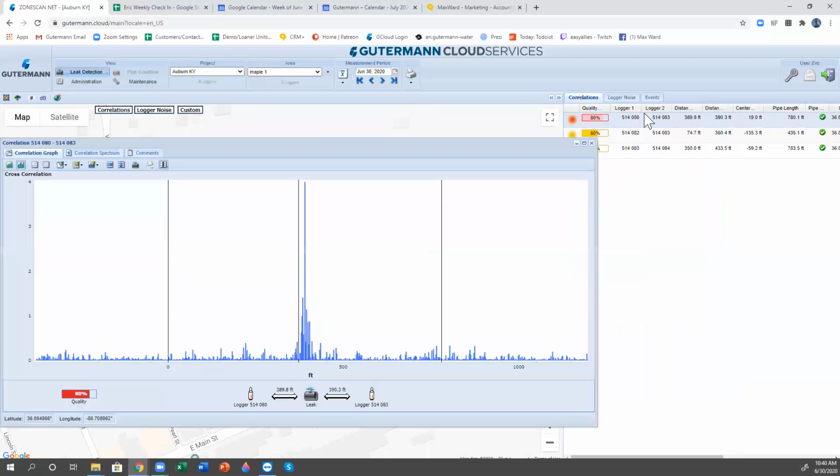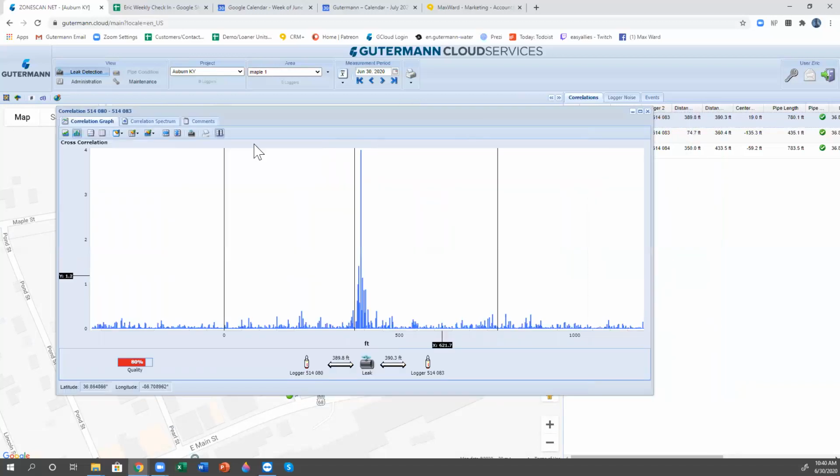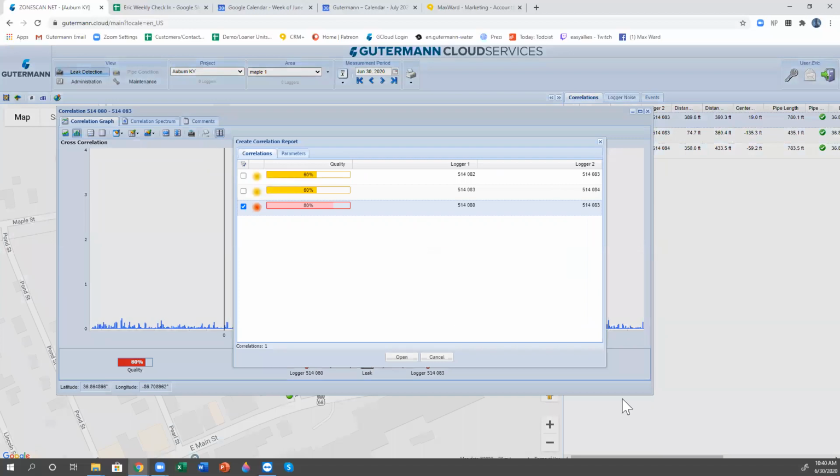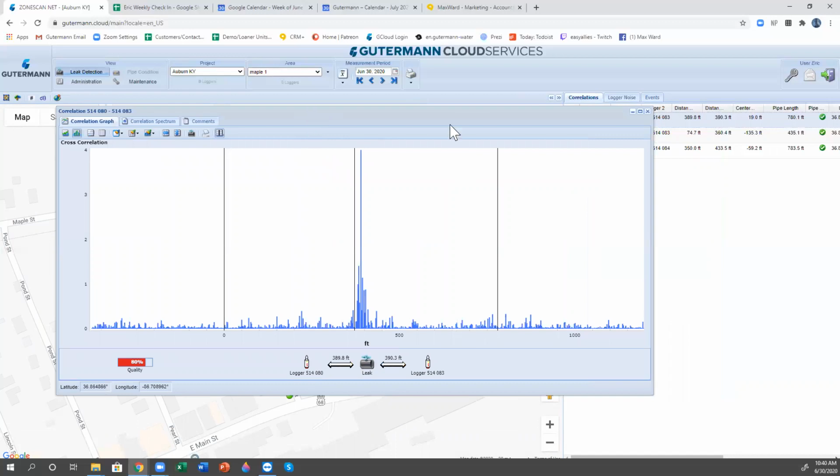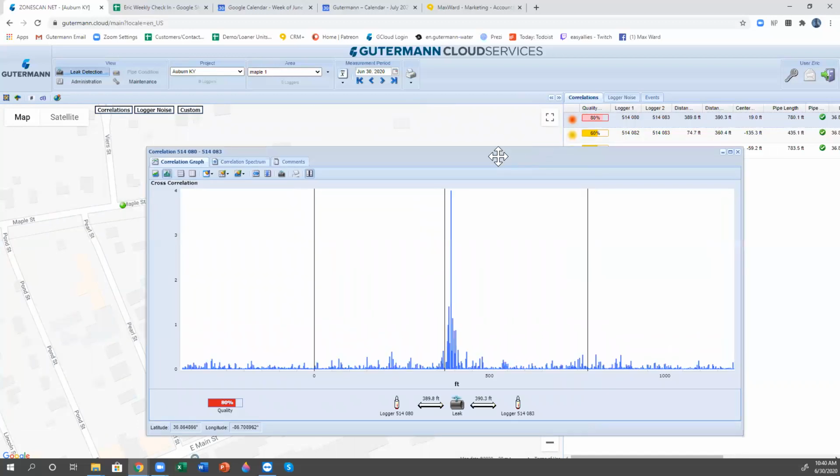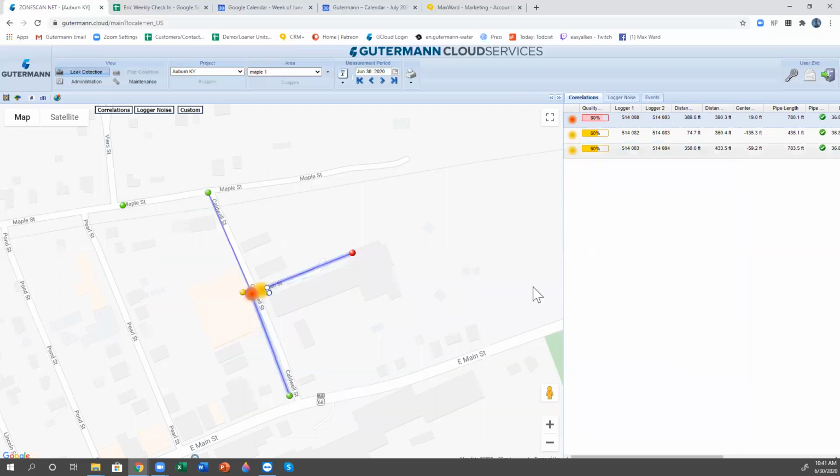So you double click on this correlation, that pops this graph up, and then you find this printer icon right around here. Hit that, and you're doing a report for just one of these. If you want to do a report for all 3, that is okay, because I think what's going on here is that there's multiple correlations, but there's one source, right? The 2 correlators right there. They're both probably hearing the same thing.